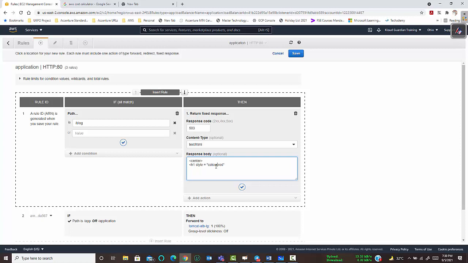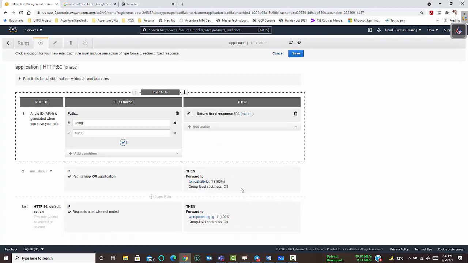And here the error message will be: blog section is still not available. Close the H1, close the center. So this will be a simple HTML message. If someone is trying to access the blog, it will give that blog section is still not available. Click on save.